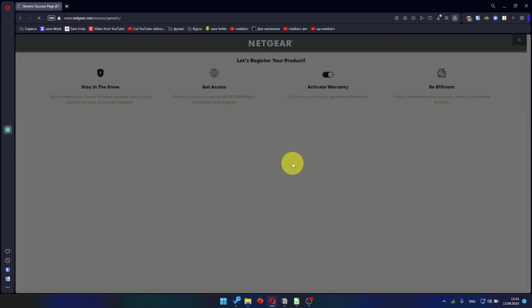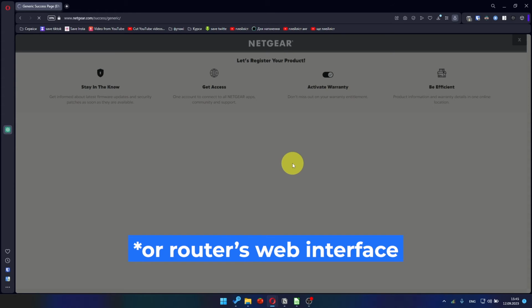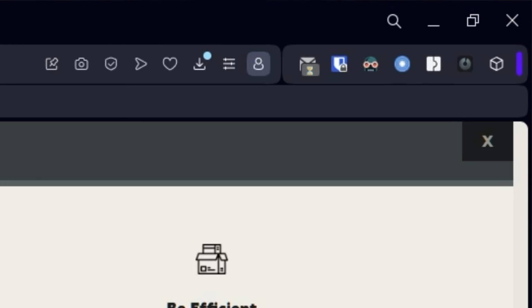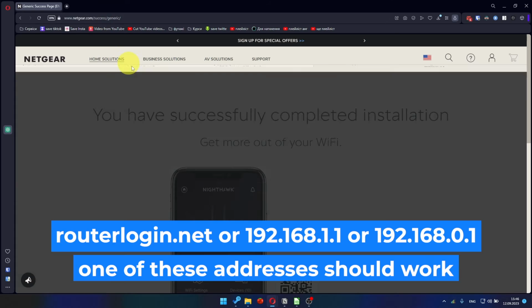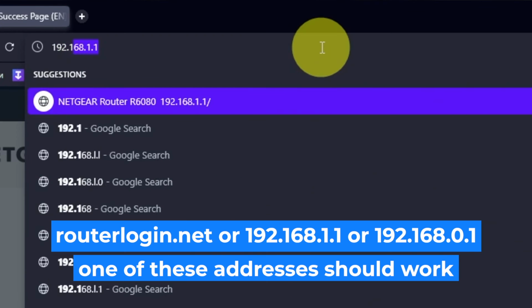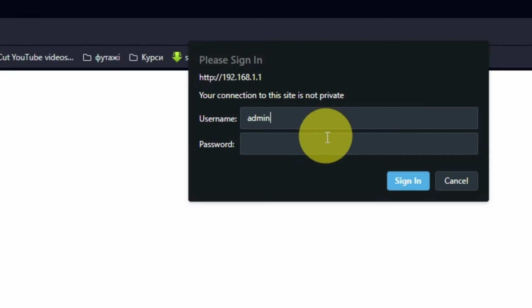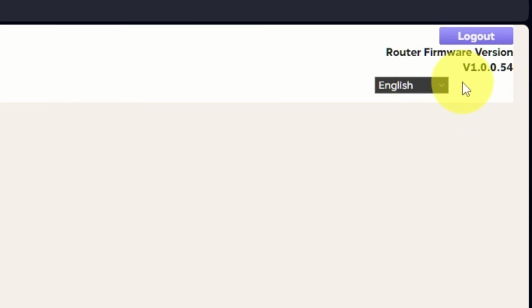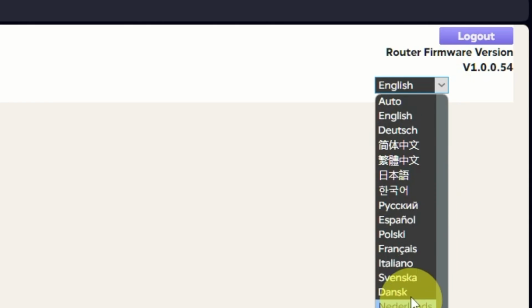After updating the firmware, you may be redirected to the Netgear website where you can register your router. If you want to, you can do it. I won't do that, so I'll just close this window. Log into the router's web interface again if you were logged out of it. Enter the standard username admin and password that you created a few minutes ago. Press sign in button. In the top right corner, you can change the language of the router's website interface.